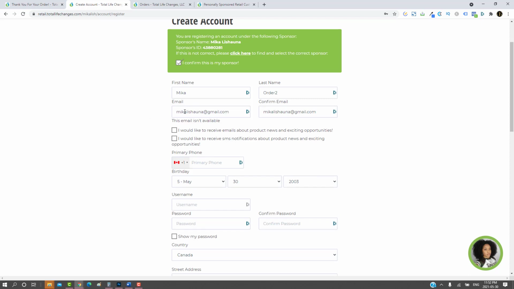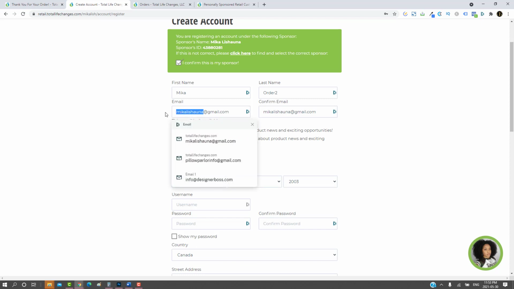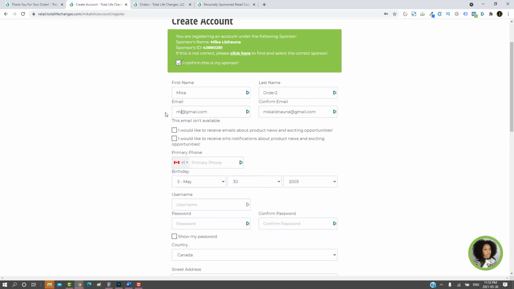Now, if you try to put in the same email that you just used, it will let you know that this email is not available. So you can't use the same email twice. So now we're going to go ahead and use a different email for this. And again, you can make up the email.